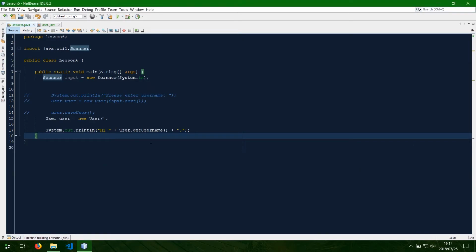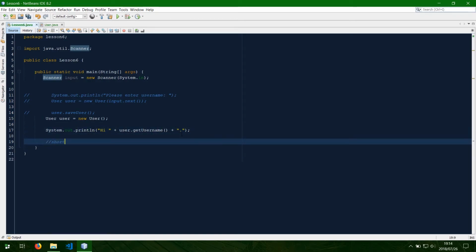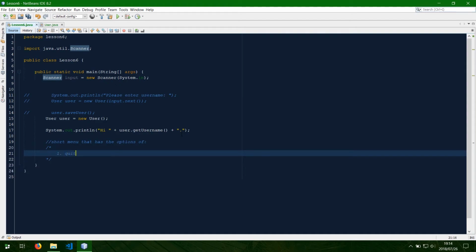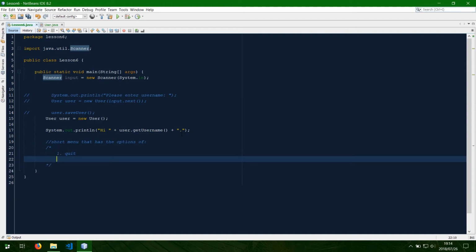Right, so what I'd like you to add is that after this, you just create a short menu that has the options of, firstly, 1 quit, 2 edit user. And all this does is allow you to enter a new username.